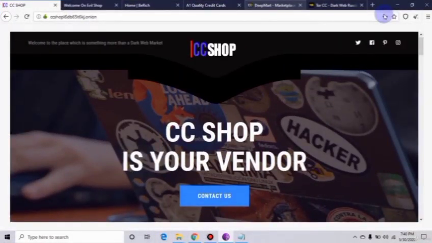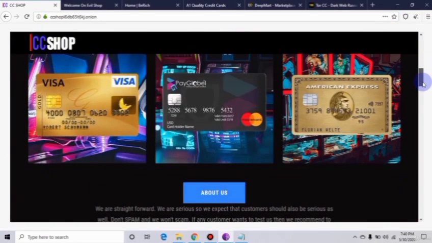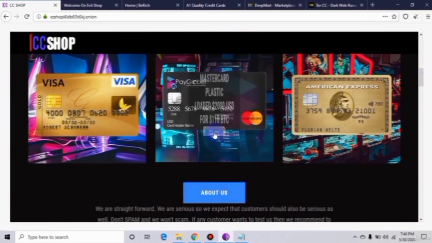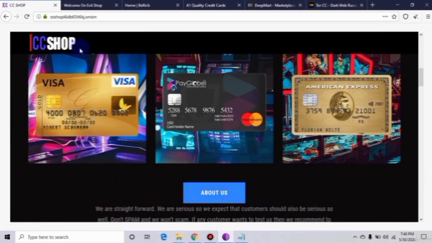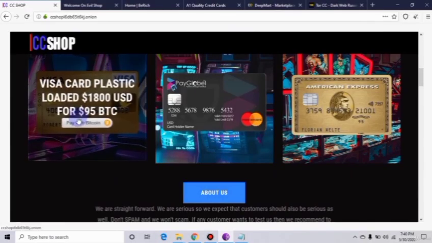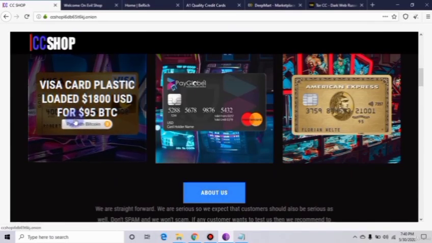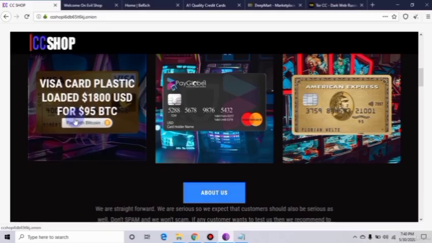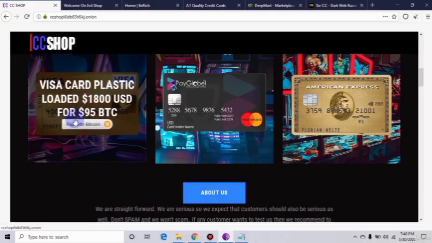Now we will see how to buy various cards from the deep web, from a dark web market. As you can see, here is the website ccshop.com. You can see they sell CC at a very cheap rate. As you can see, a Visa card plastic loaded with $1,800 USD for $97 in Bitcoin.